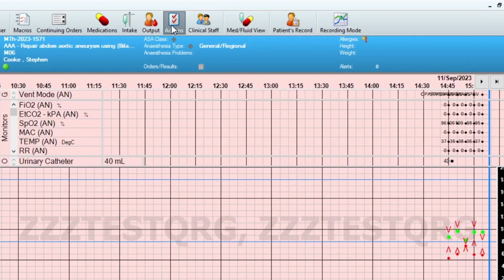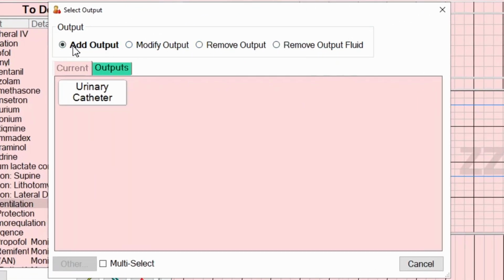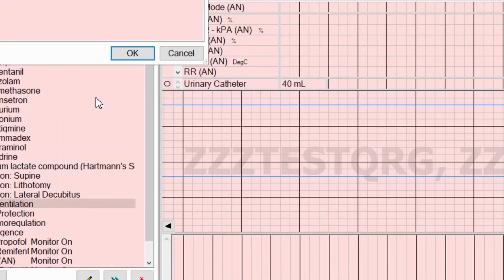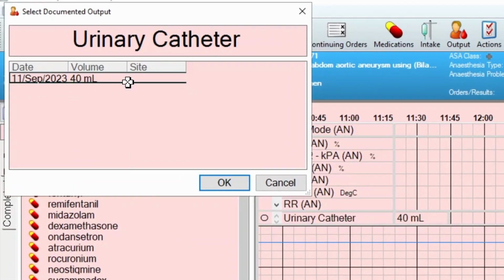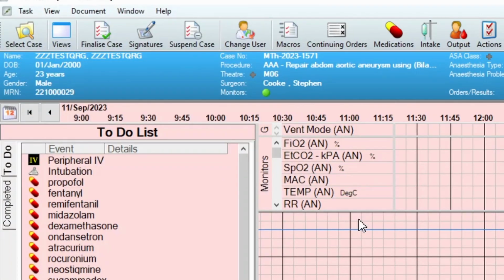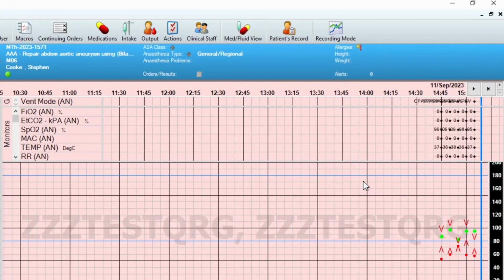Alternatively, you can click on Output in the top navigation bar, choose the Remove Output radio button, then click on the output category. You'll be presented with the volumes that you have recorded. We only have one at the moment. You can click on OK and you'll see that it has now been removed.